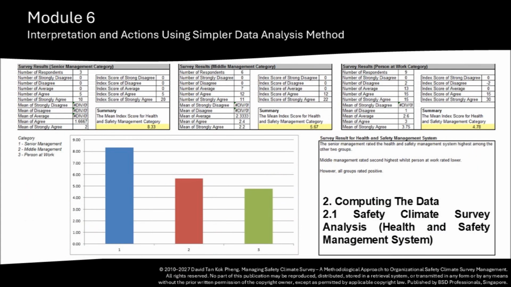Next, we create a new Excel sheet named SCS Analysis MGT System. This sheet represents the Safety Climate Survey results for the organization's health and safety management system. In this sheet, we will compute the survey data using Excel formulas to generate structured analysis and meaningful indicators. We begin by defining the number of respondents: senior management, 3. Middle management, 6. Person at work, 9.